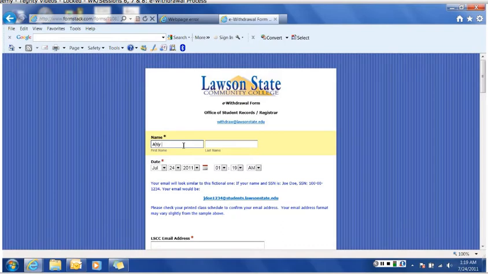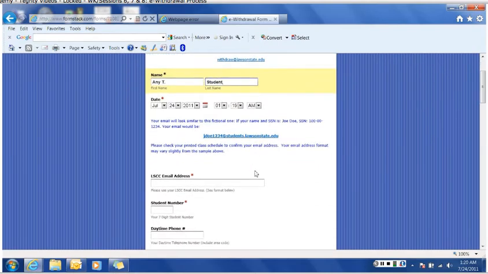Now I'm going to type using a student that we've created. Any typical student. So this student's name is NET student, and from there we see today's date. It's pretty early in the morning, but I felt I could take care of this now. This student's email address is going to be student1949 at students.lawsonstate.edu.